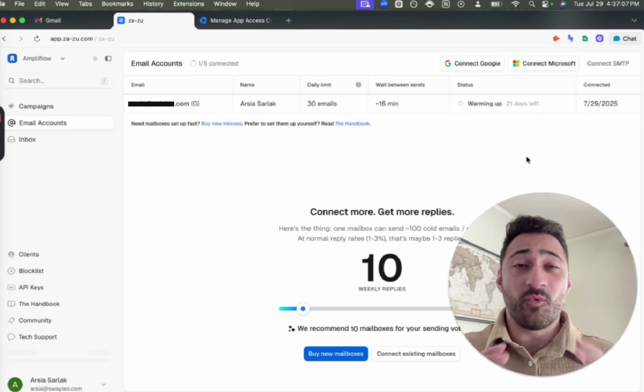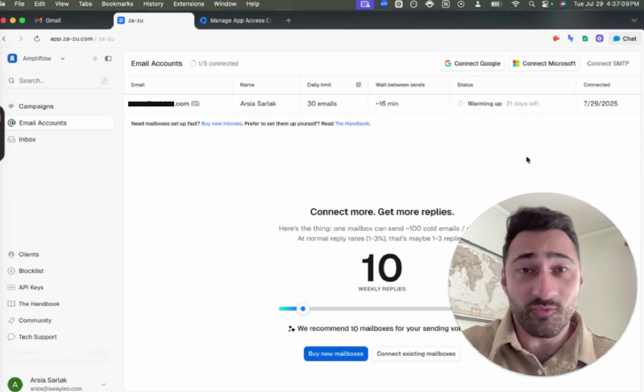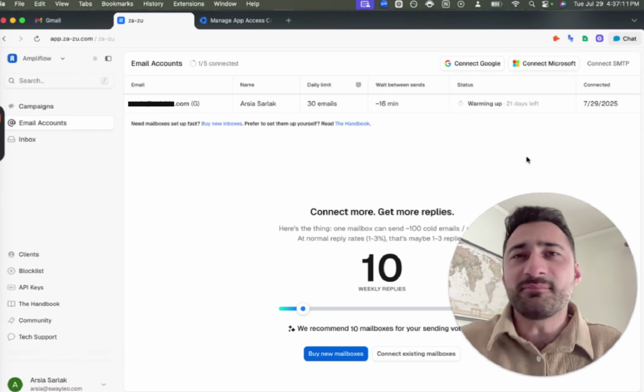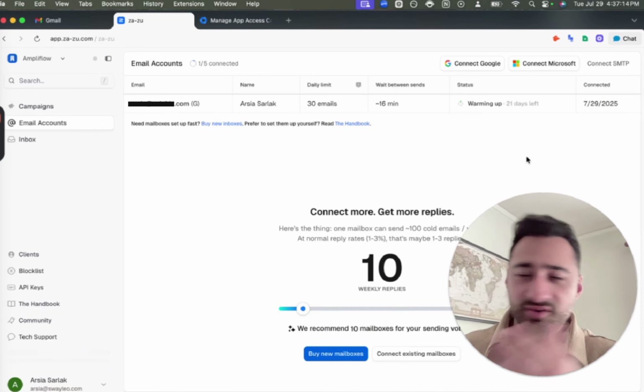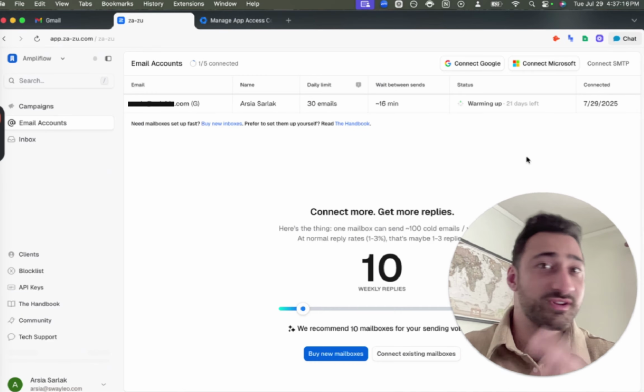Because if for whatever reason the email service provider decides to get really, really crafty and see if these seem like real emails that you would be sending, you're already sending warm-up emails that have to do with your industry, your business, whatever.